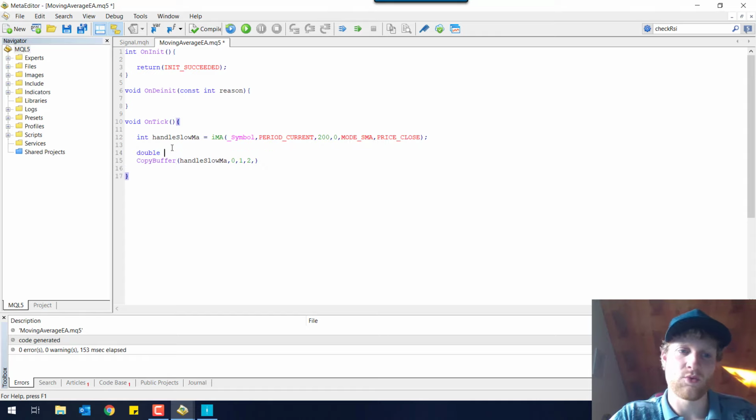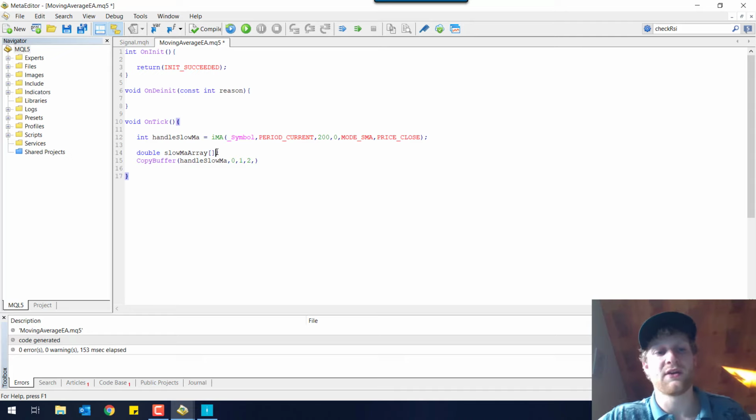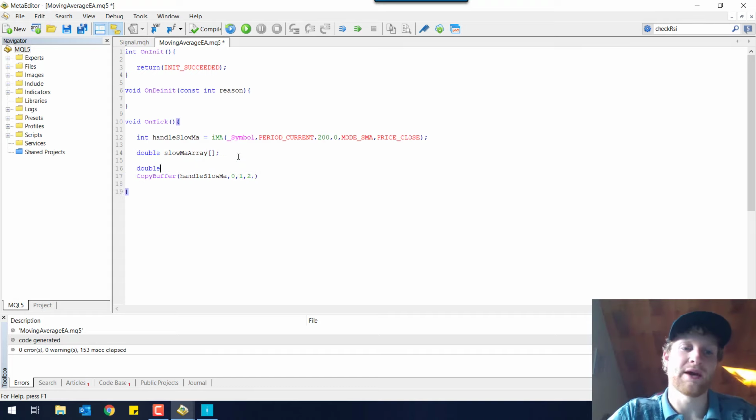We can declare this array by using double and slow MA array, and we have to choose a name for this array, and we have to use these brackets, these hard brackets here, and this is an identifier for an array. So what is an array? To start off, I will explain what a double variable is. A double variable is just a number with a dot, like 12.44. So it's just a decimal number.